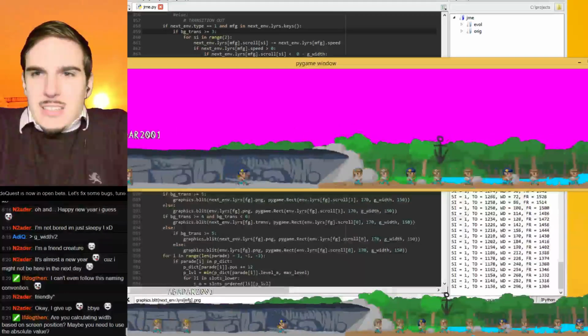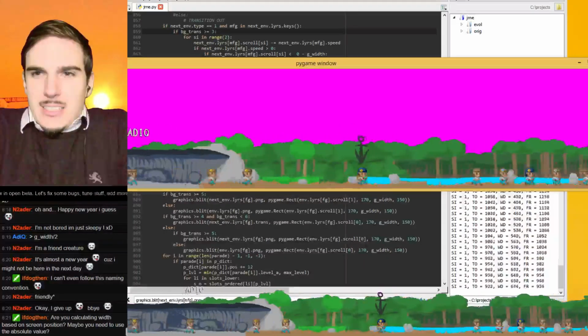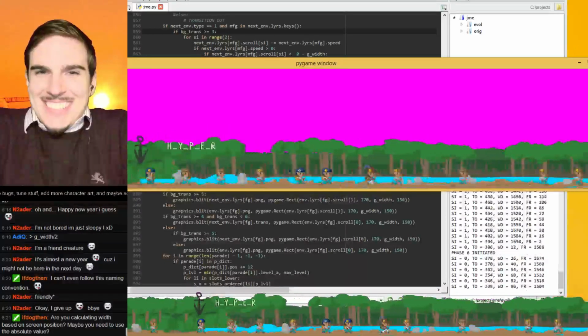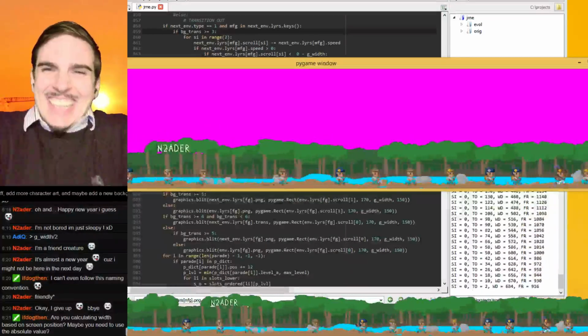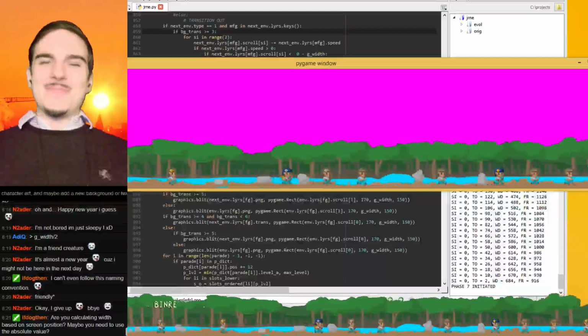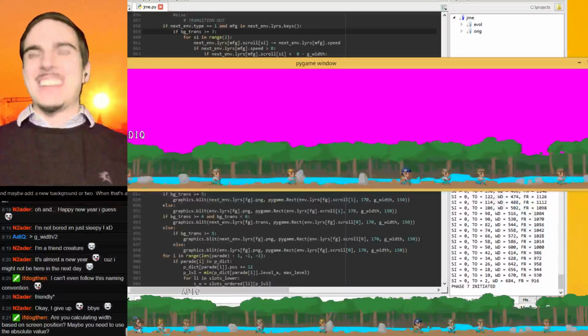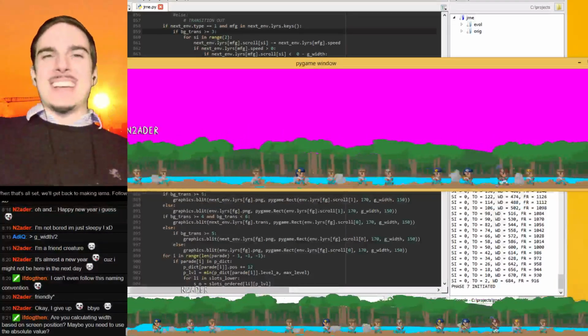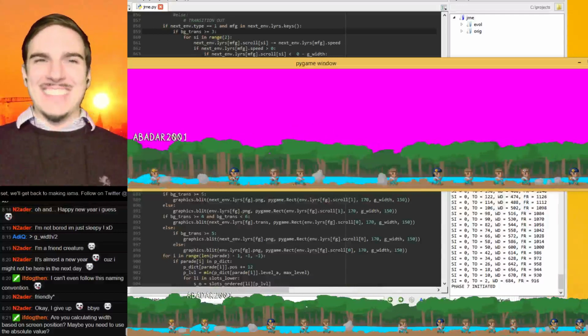It's working. The tooth hits the edge. It stops working. Nope, it didn't stop working. It's continued to work. Yay, we did it. My brain isn't even processing why that worked. My brain was just like, I don't know, try this.